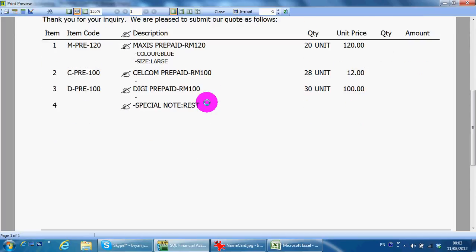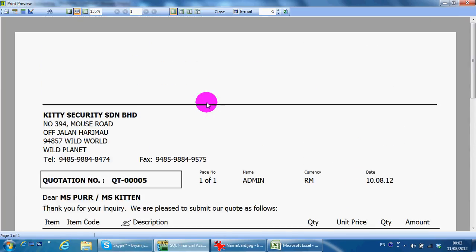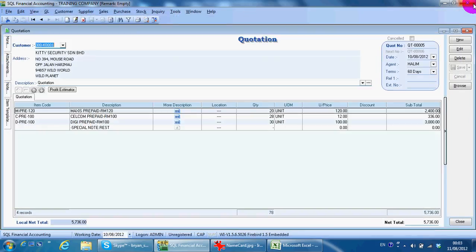So this is how you create a transaction in SQL accounting system. Our example will be quotation. In the next lesson, I'll teach you how to key sales order by transferring the data from quotation or create a new one. That's all for today.